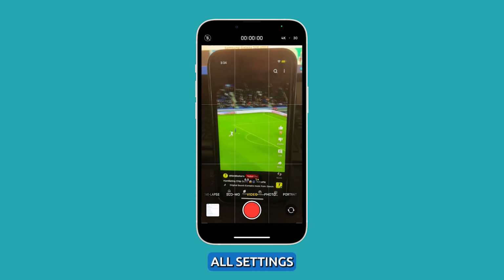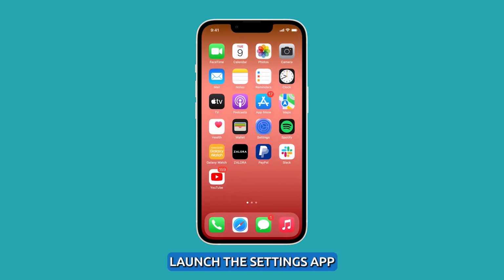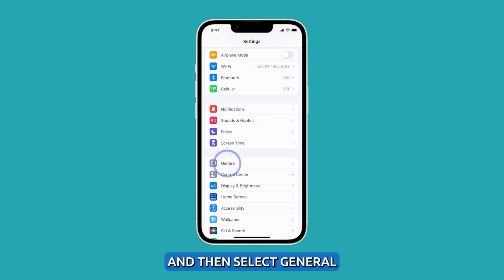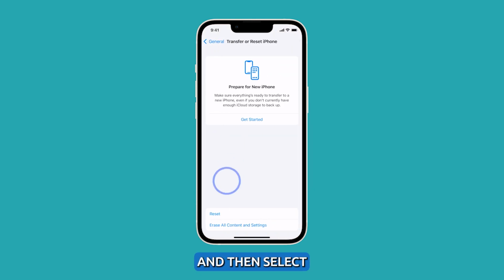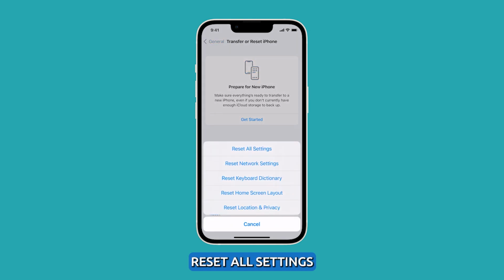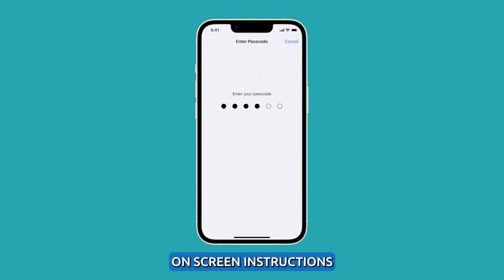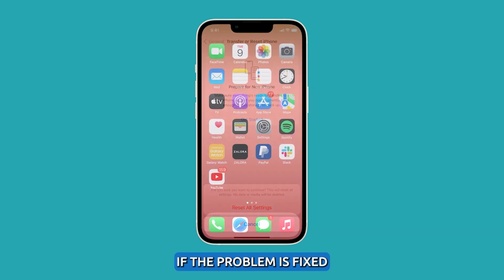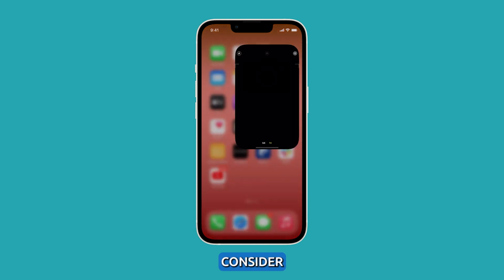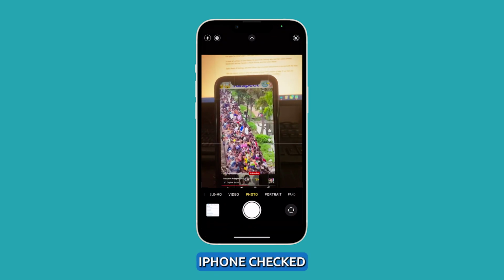To reset all settings on your iPhone 14, launch the Settings app, and then select General. Scroll down and tap Transfer or Reset iPhone, and then select Reset. Select Reset all settings, and then follow a few on-screen instructions to proceed with the reset. After the reboot, continue using the camera to know if the problem is fixed. If not, then you should consider doing the factory reset or having your iPhone checked.